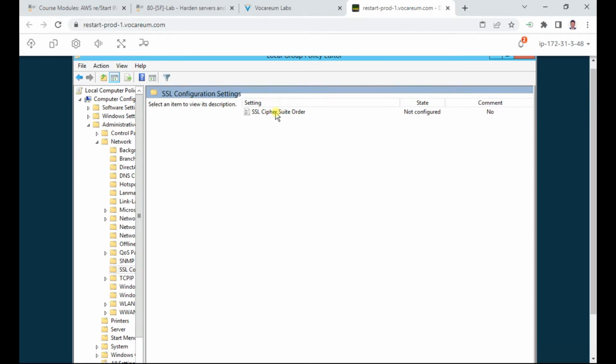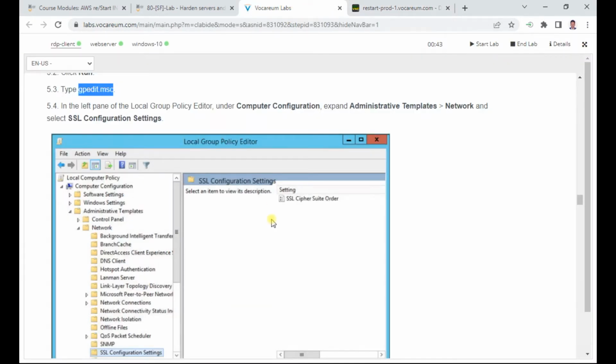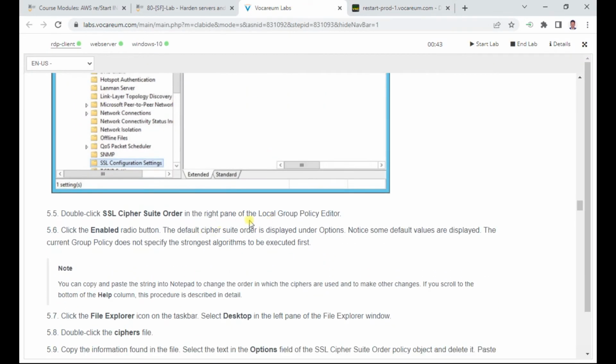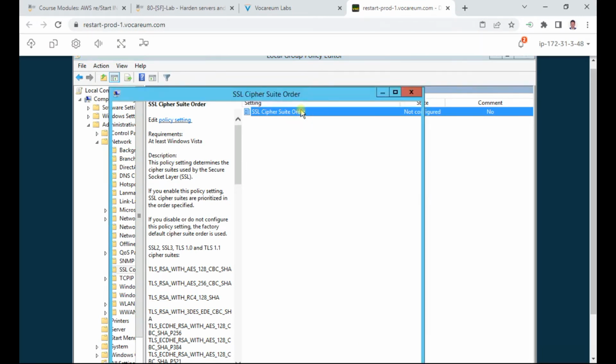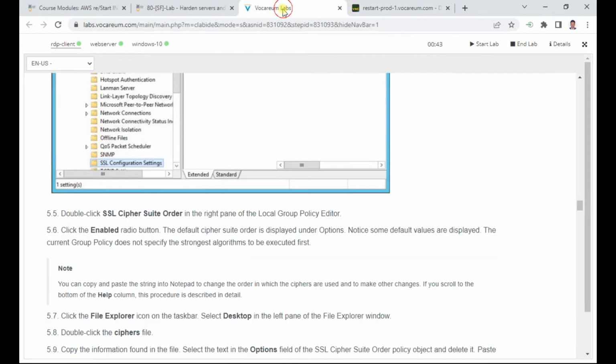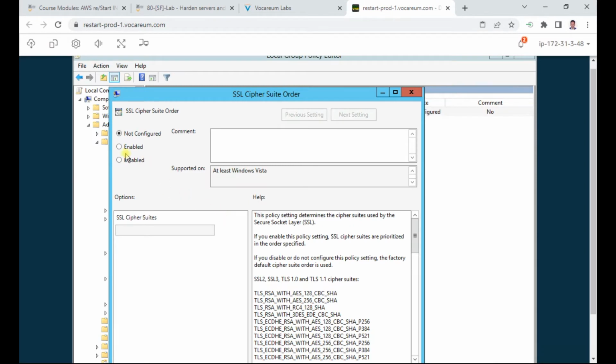You see this cipher suite setting is there, right? Just scroll down. Right click on the local setting, double click the order. Okay, this particular one, double click. Yeah, this is open now. So what do you do now? Click the Enabled radio button. Just scroll down. Yes, this is done.